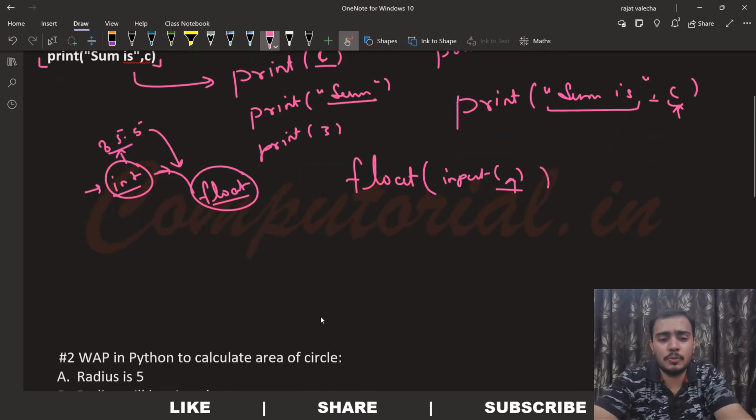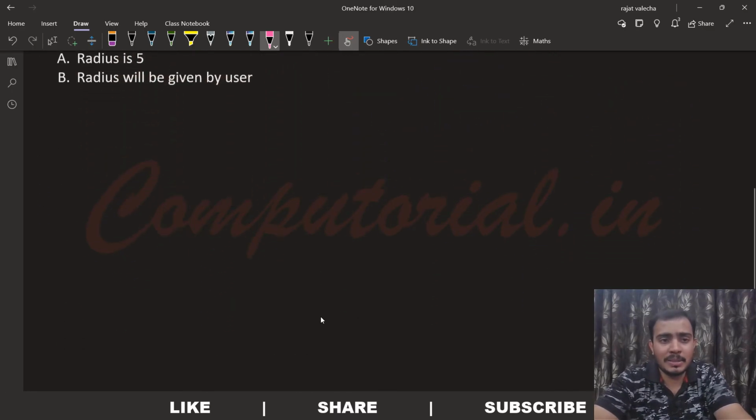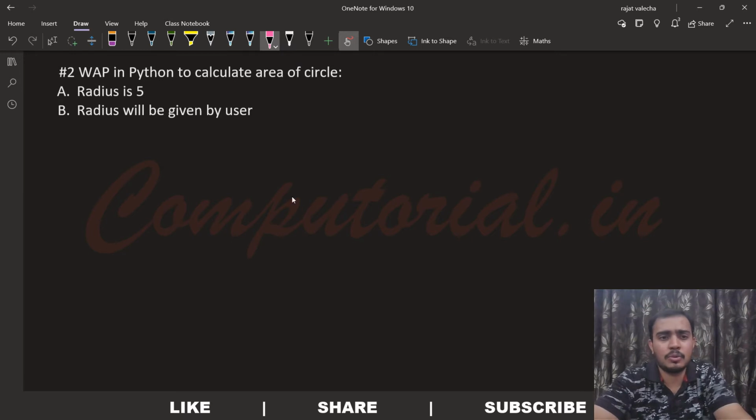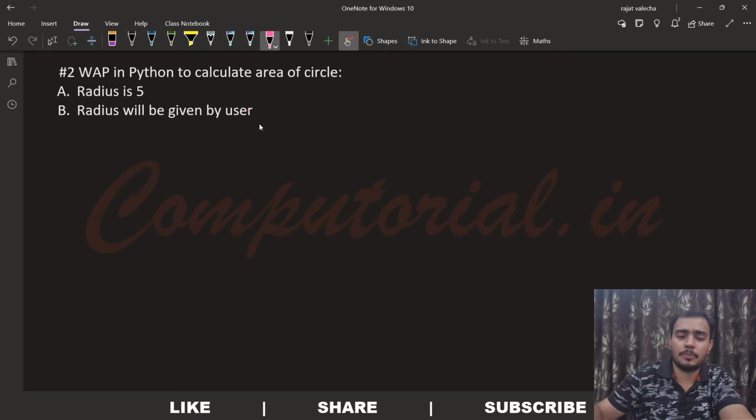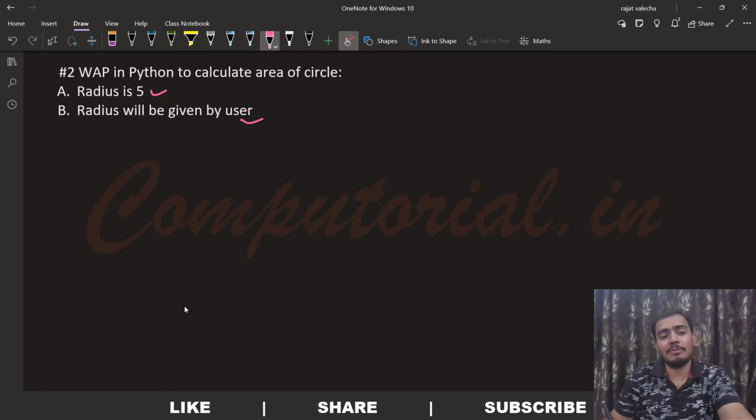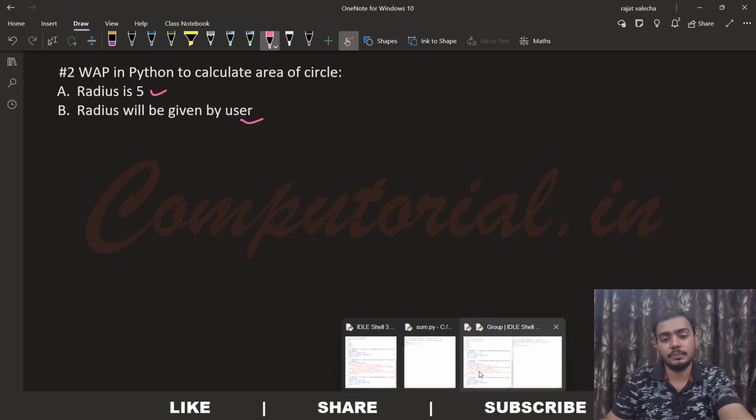Now let's quickly move to our second problem. Our second problem is a very interesting one. In this case, we have to calculate the area of a circle, and we have two options. In the first option, the program is asking us to calculate with a fixed value. In the second one, we have to take our input from the user. So let's quickly write a code for this directly in the IDLE window.